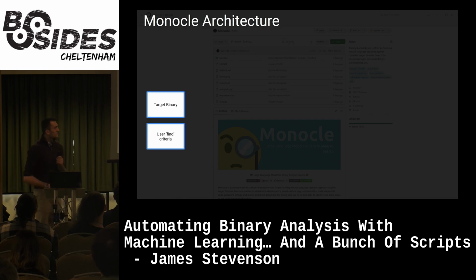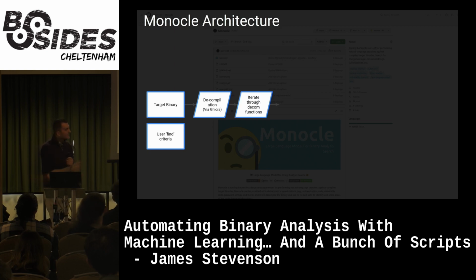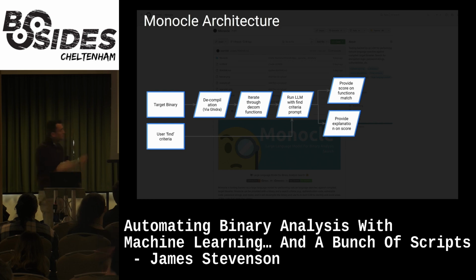The way this works is we provide the binary, we provide that find criteria, it goes off, it decompiles it. It then iterates through all of those functions and provides that function along with that find criteria into a large language model. That large language model then goes and produces a score between 0 and 10 for how much that function meets that find criteria, along with an explanation on why. That then feeds into a live analysis.